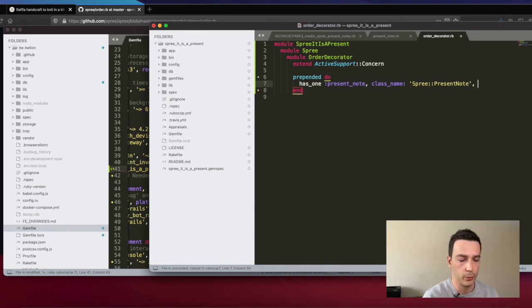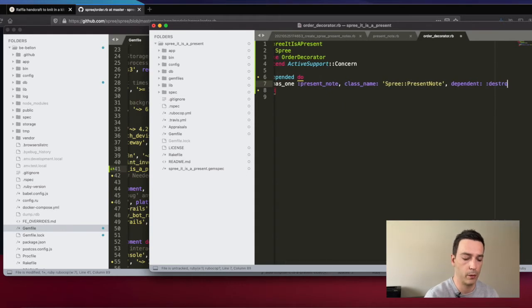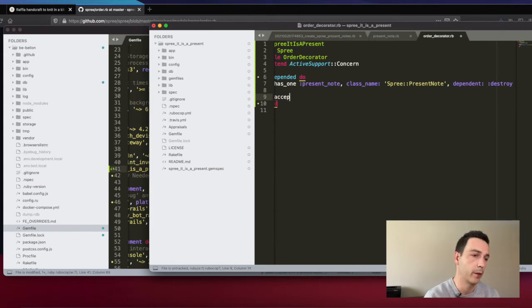And we also want to say that whenever this is destroyed, we also want to, of course, destroy present nodes. And also very important, we want to say that this accepts nested attributes for present node, so that later we can persist present node information whenever we create or update an order.